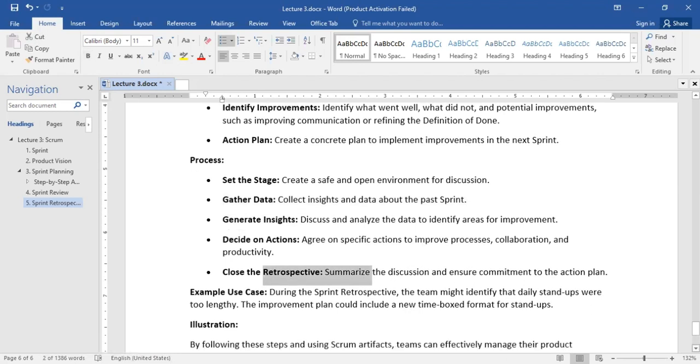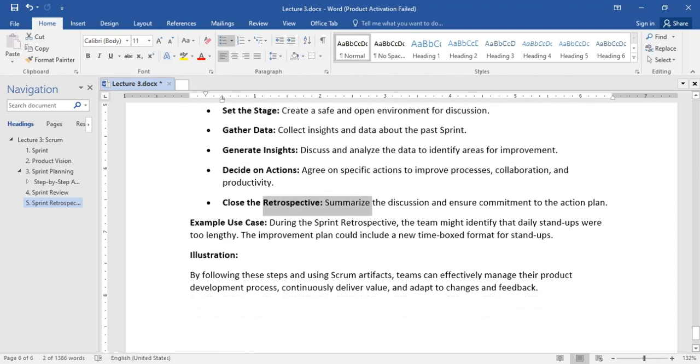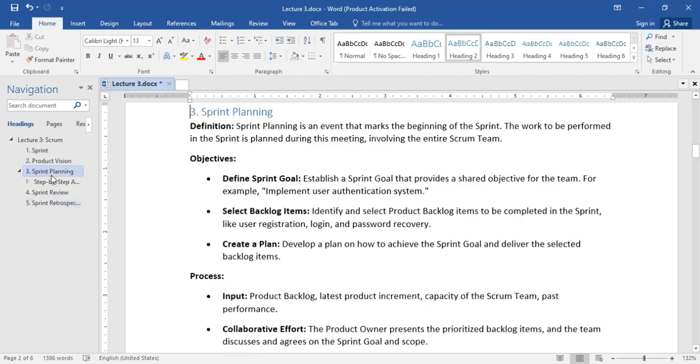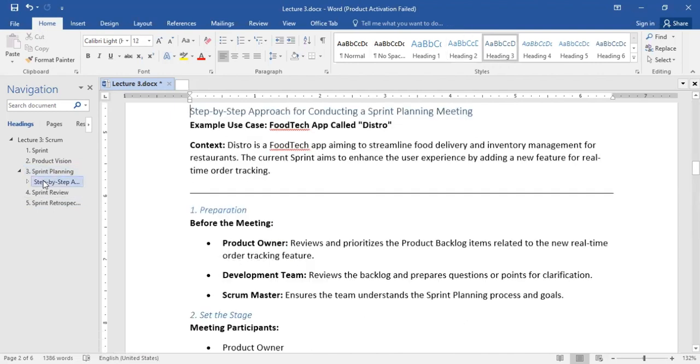So that is just it about the sprint retrospect. So let's go to sprint planning. For the sprint planning now, we talk about the step-by-step guide to sprint planning. We're going to use a typical example of a food tech app. So let's assume that we want to build a food tech app.